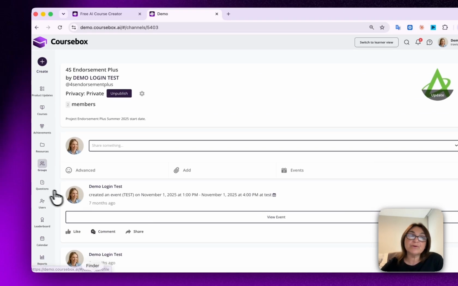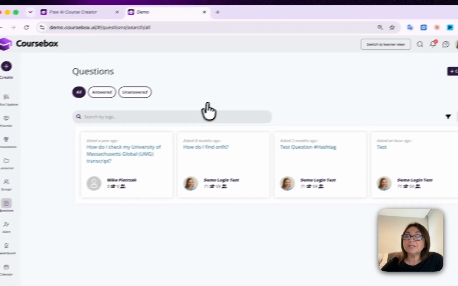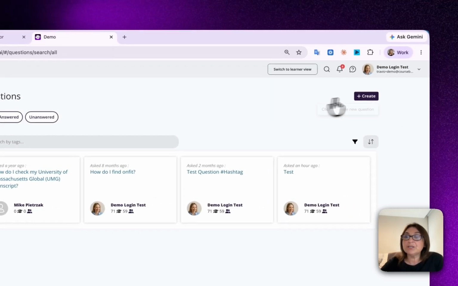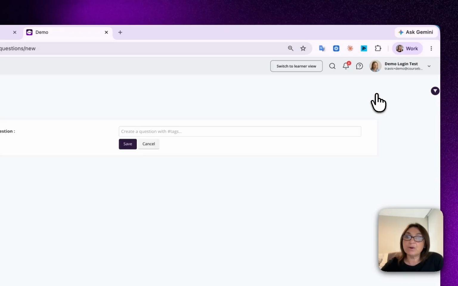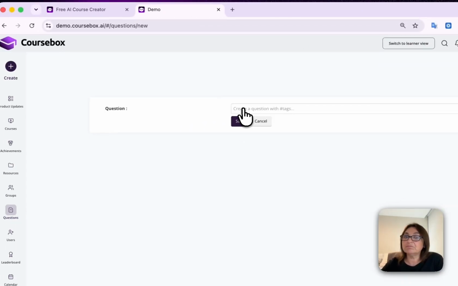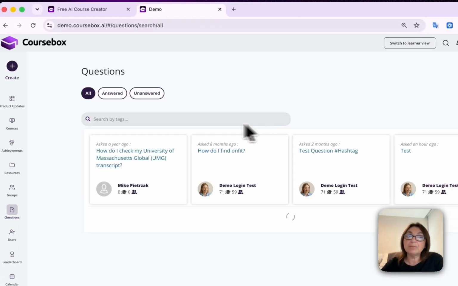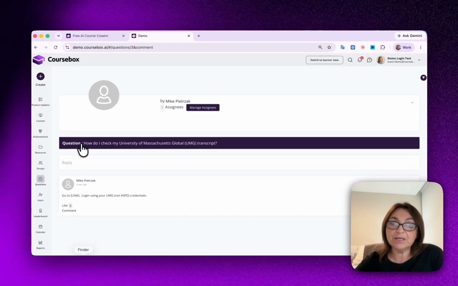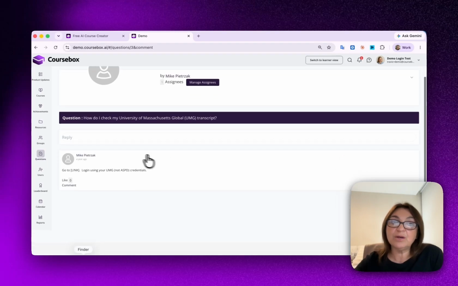Similar to the groups, we've got questions, and question is the same thing. It's another engagement tool. The questions, you click create a question on the right hand side, and you can type your question and save. I'm going to show you one that's already created. So this question is, how do I check my University Massachusetts Global transcript? And you can manage the assignees to these questions and who can post in the questions as well.